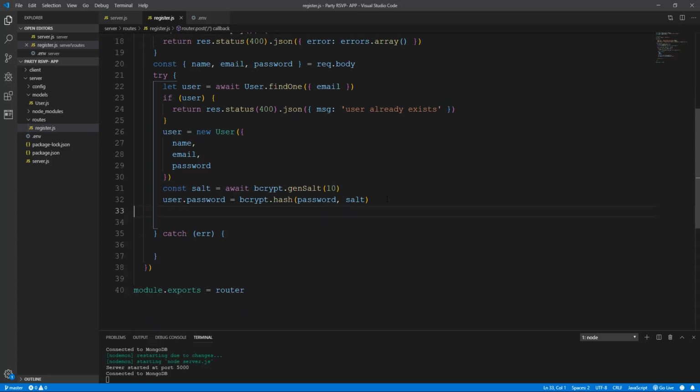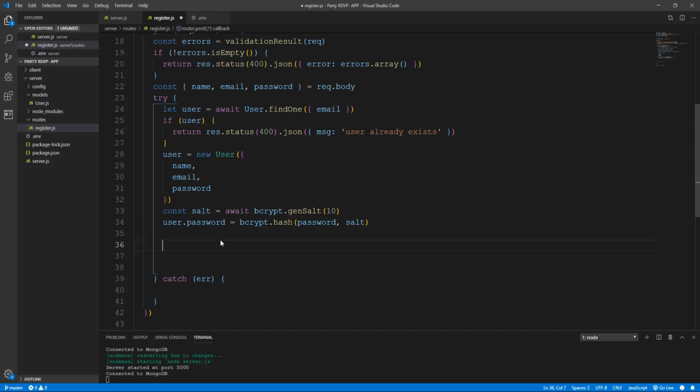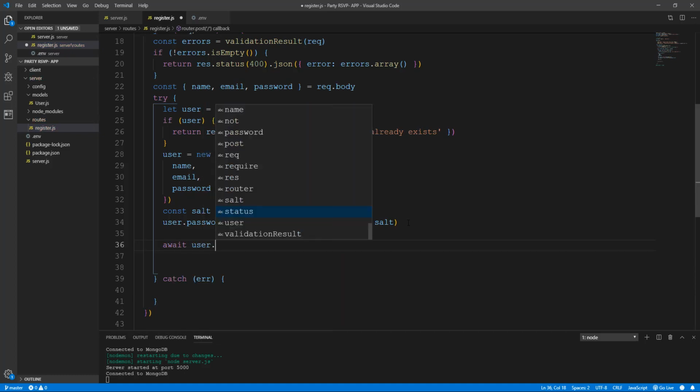Right, so now we can save this user into the database. By the way, I just forgot one thing here. I was meant to do await here. So let's just do that. Actually, we need to await this: await user.save.